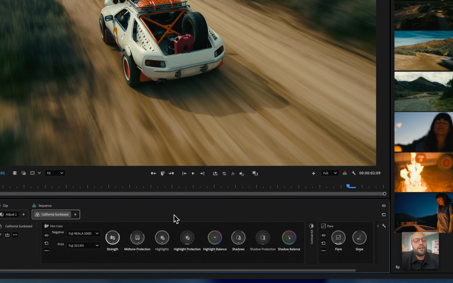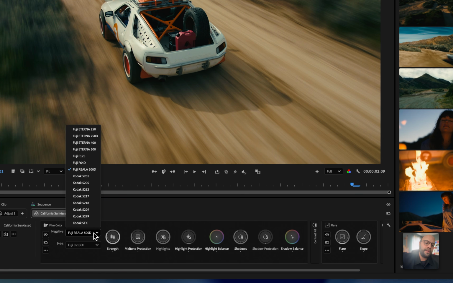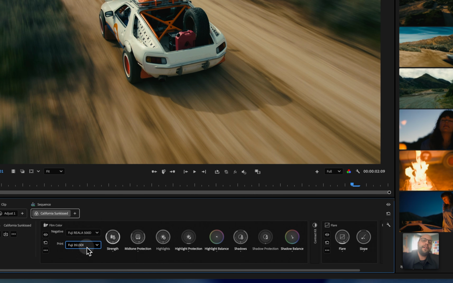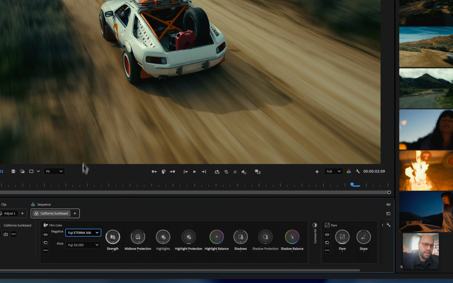Now, there are a lot of film emulation tools out there. I've used them all. I can genuinely say film color is my favorite film emulation tool I've ever used. Between negative film stocks and print film stocks, we have over 90 film emulation options for you that you can customize and choose between. Let's change to Fuji Eterna 500.